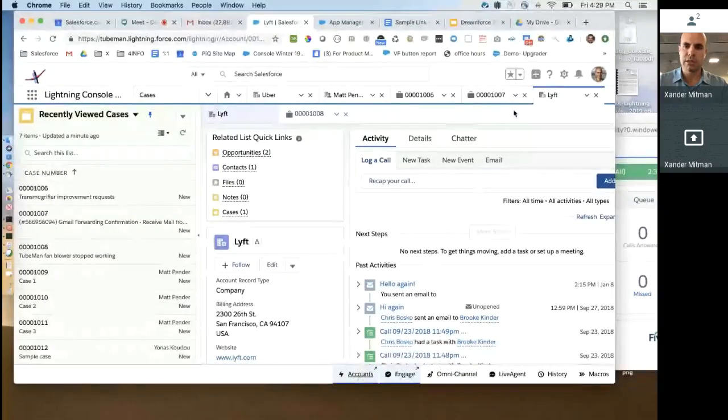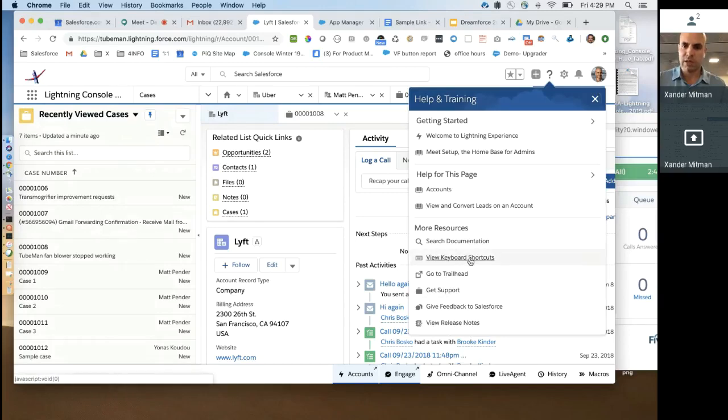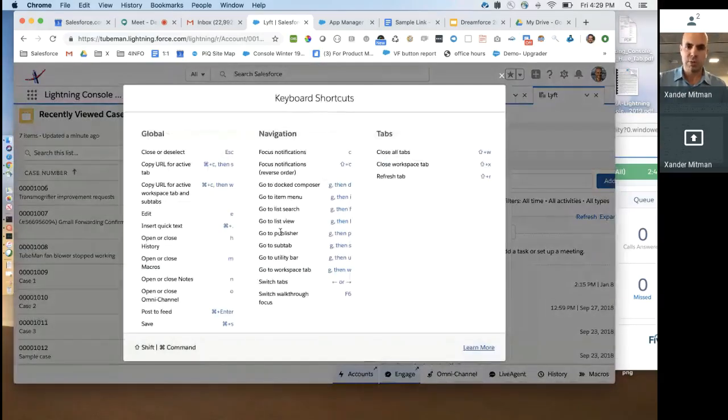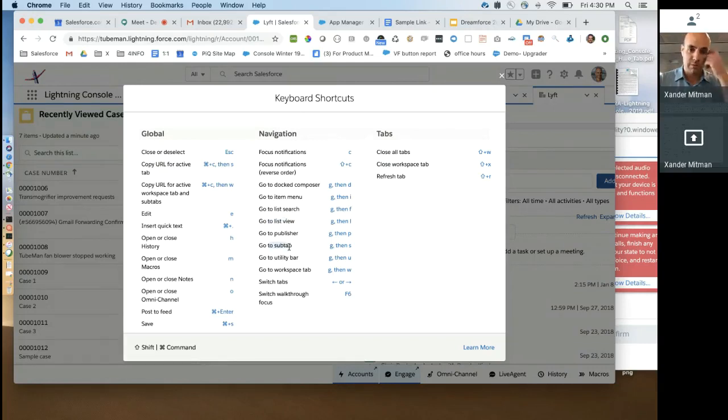So that's useful. Another thing a lot of people don't know about is keyboard shortcuts at all. You can get to them just by clicking around the user interface. First click on the question mark for Salesforce Help, and click View Keyboard Shortcuts. The ones I was just showing you there are the go-to commands: go to list search, list view, publisher, if you're on the record page itself, subtab, and so on.